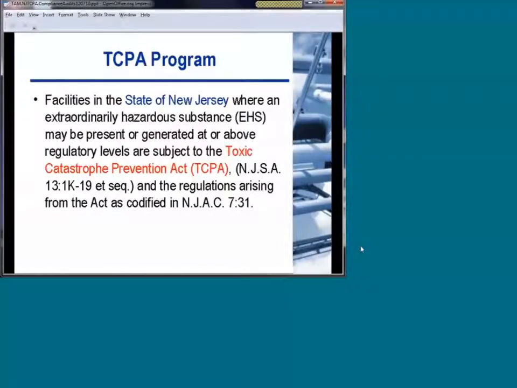So starting off with our general introduction, as I'm sure you're familiar, in the state of New Jersey, if you are determined to have a hazardous substance on site meeting the threshold quantities for the Toxic Catastrophic Prevention Act, TCPA, then you are required to implement a TCPA program at your site.